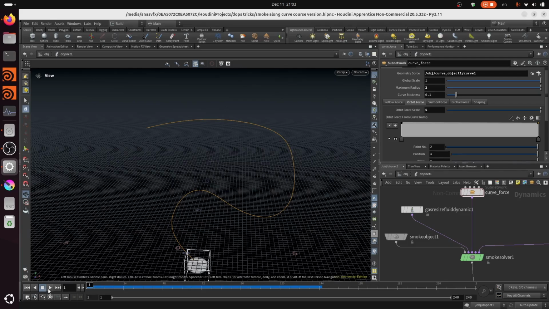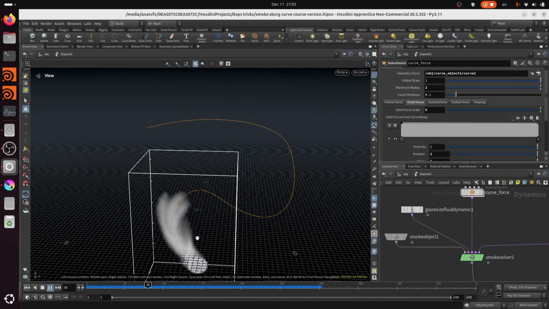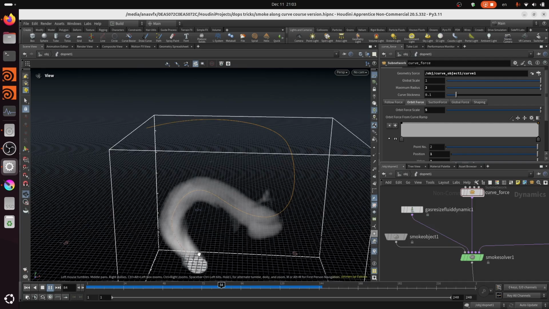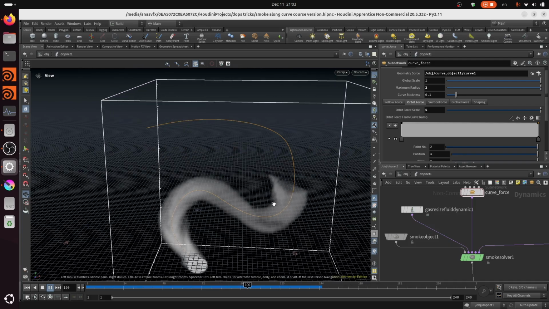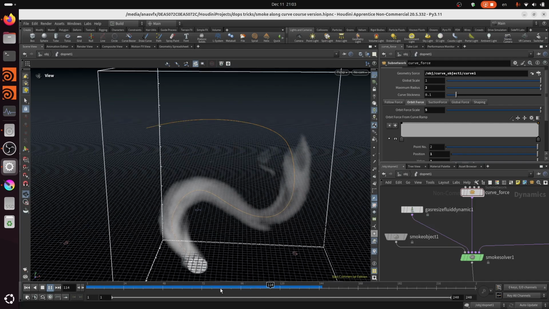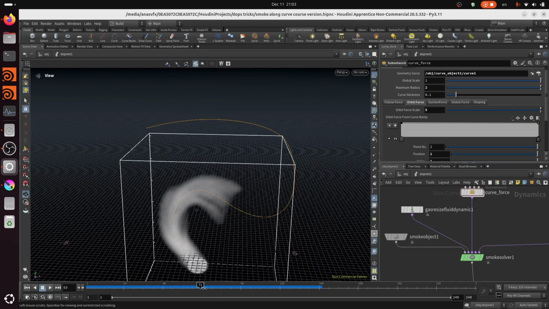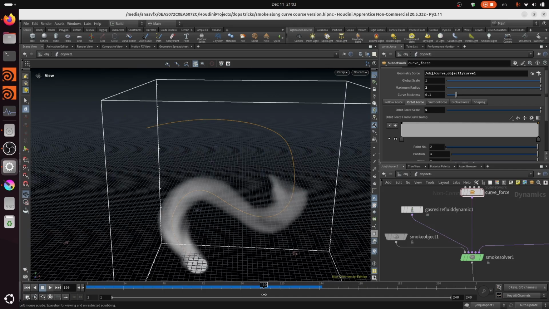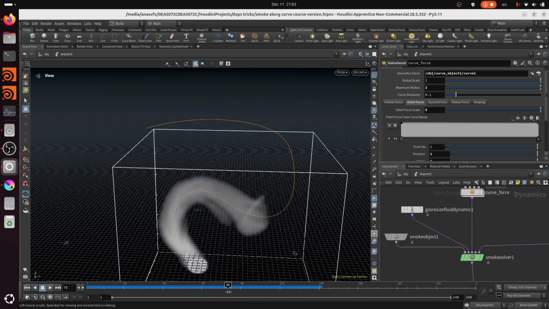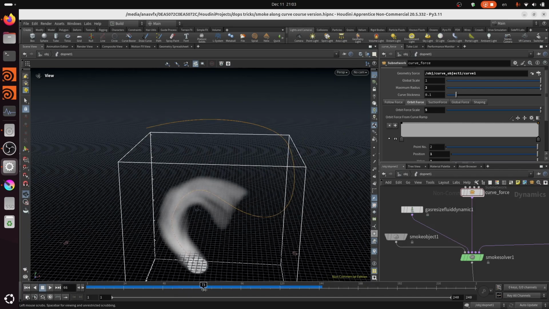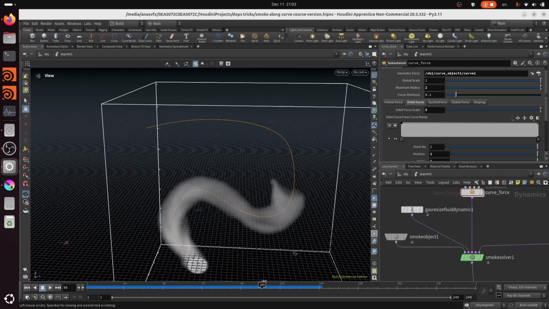Hello guys, this is what we are going to have as a result. This is a simple smoke simulation, and we are sourcing the smoke from a sphere, and as you can see, our force follows the curve, and the smoke also twists around our curve.